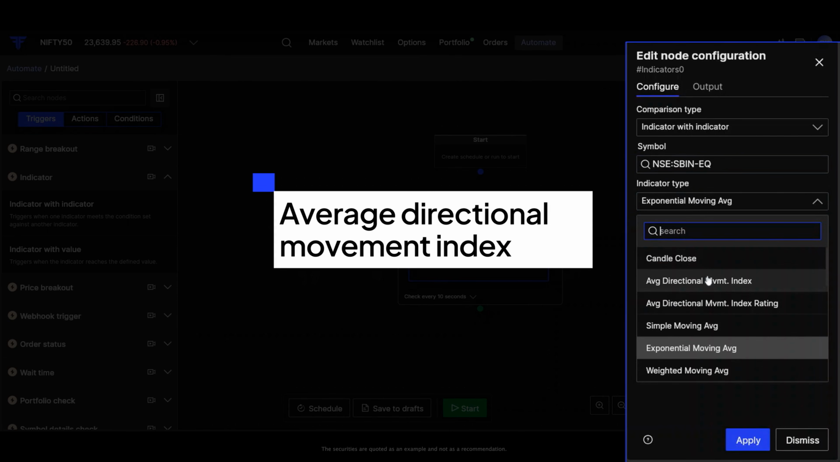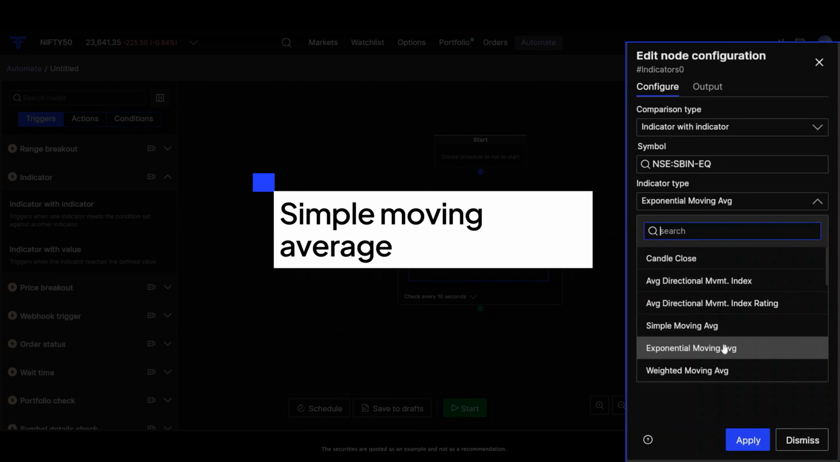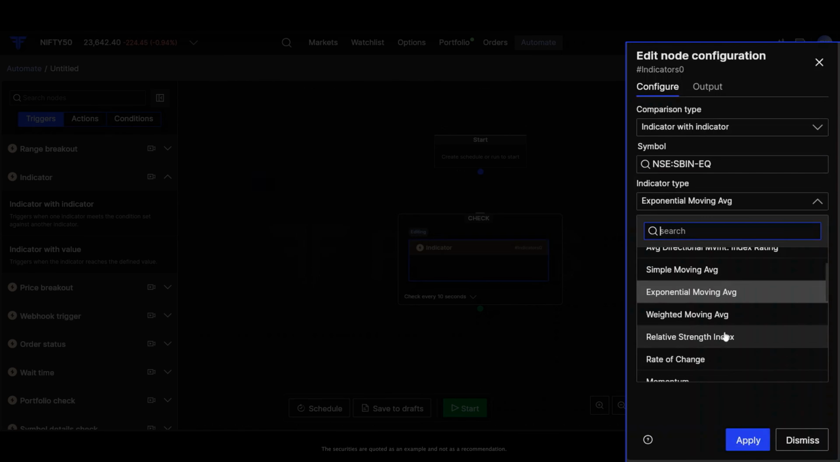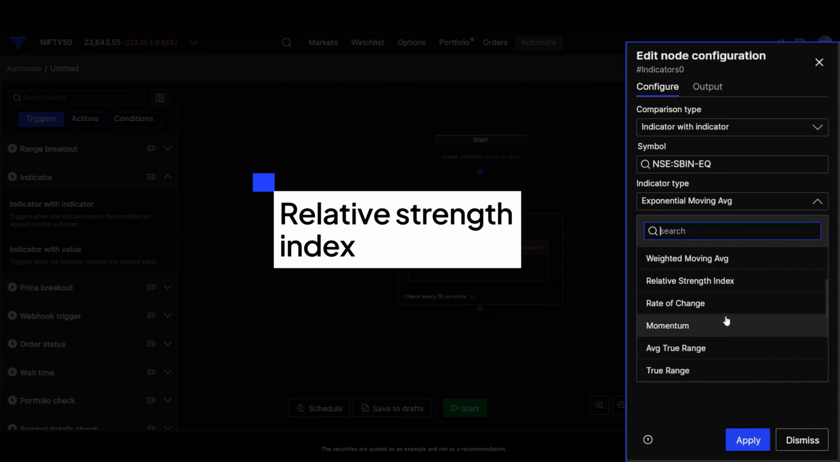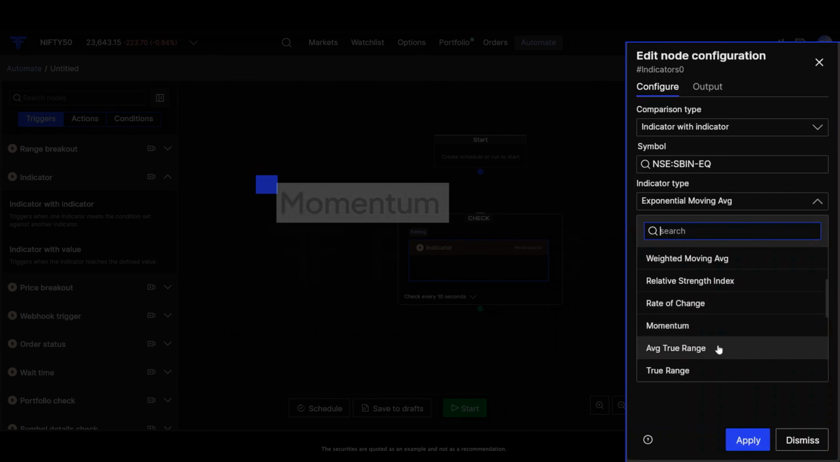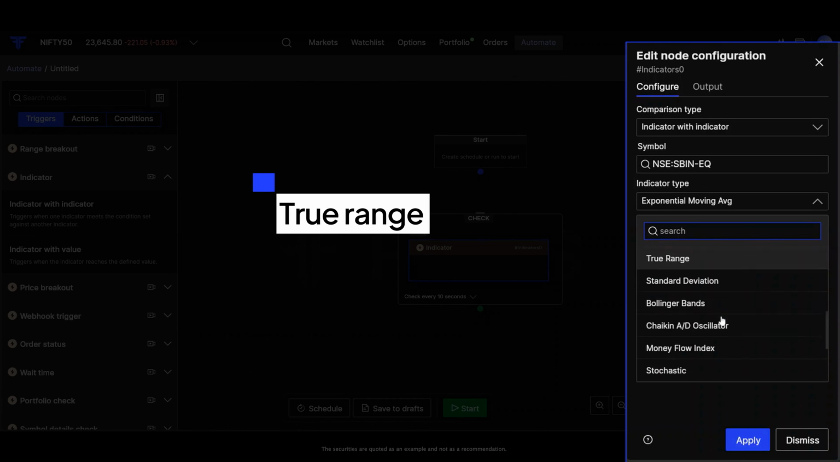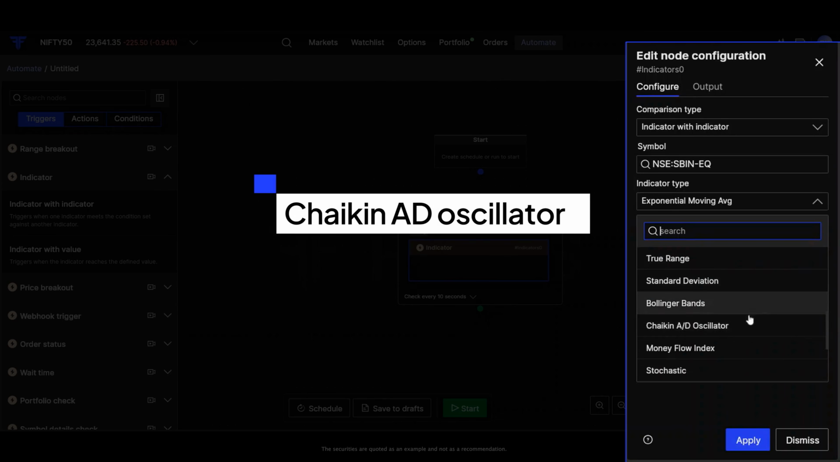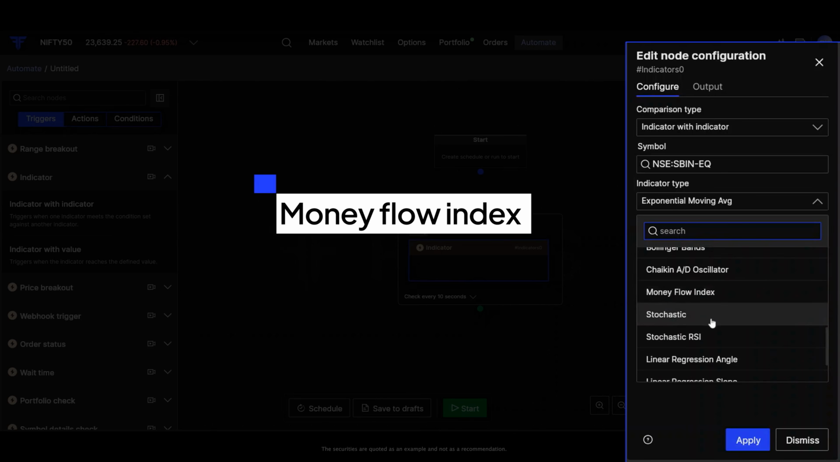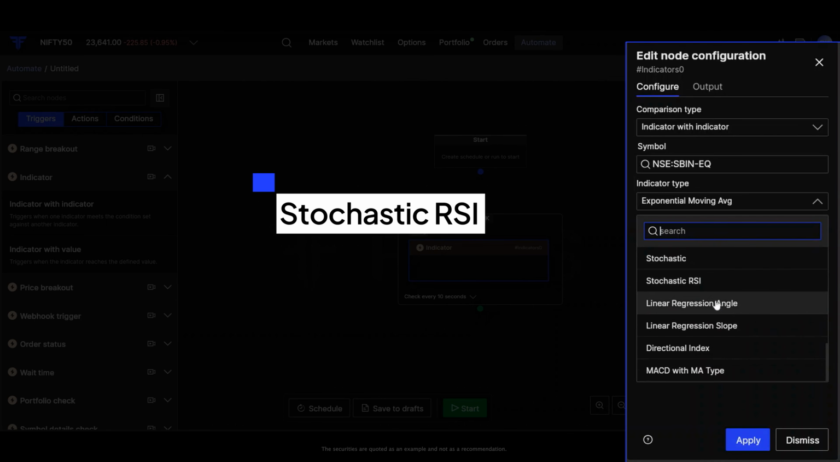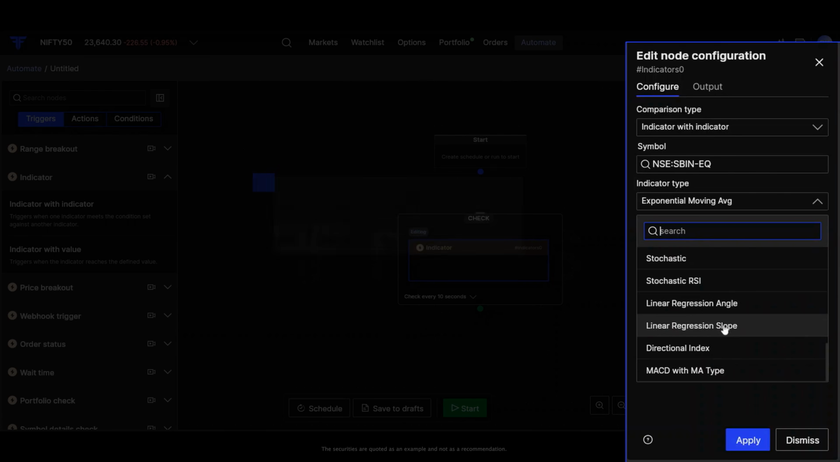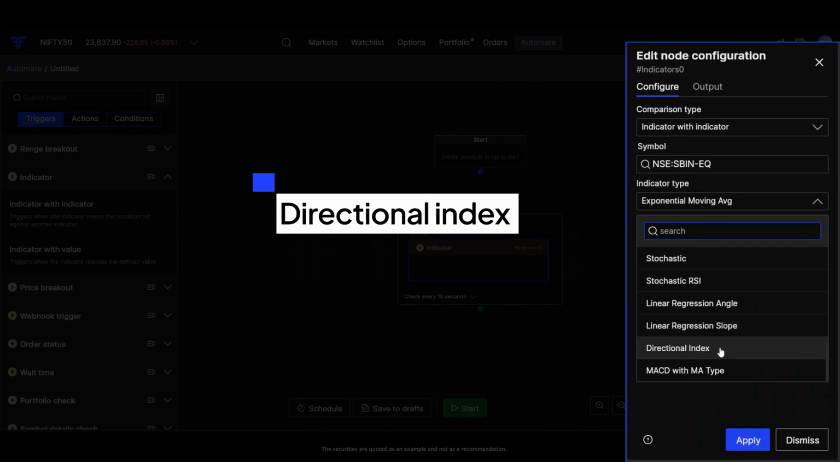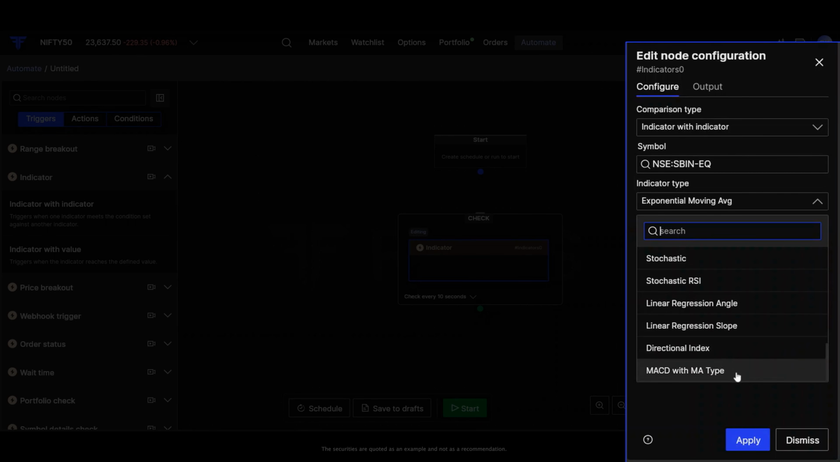These include average directional movement index, average directional rating, simple moving average, exponential moving average, weighted moving average, relative strength index, rate of change, momentum, average true range, standard deviation, Bollinger Bands, Chaikin AD oscillator, money flow index, stochastic RSI, linear regression angle, linear regression slope, directional index, and MACD. These are among the most commonly used indicators.